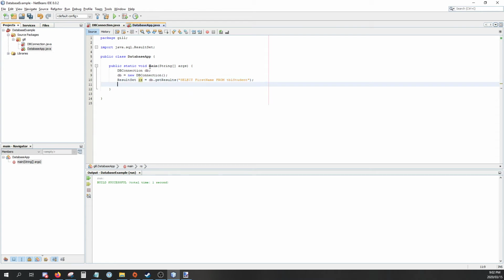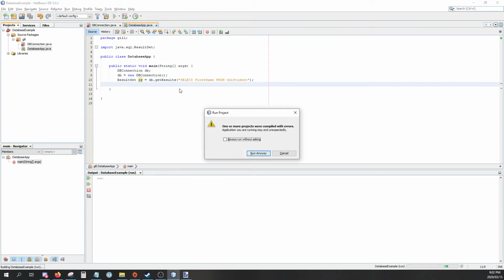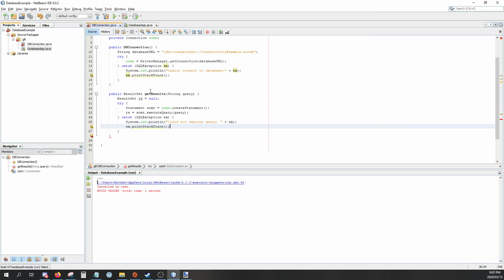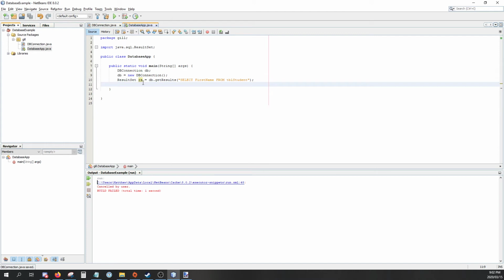Okay, and let's just run that, see if that works. We've got a problem over here. That was stupid, and we're going to return rs. Okay, which brings us to an import. So results rs equals db.getResults. Let's just see if that works. Doesn't throw up an error.